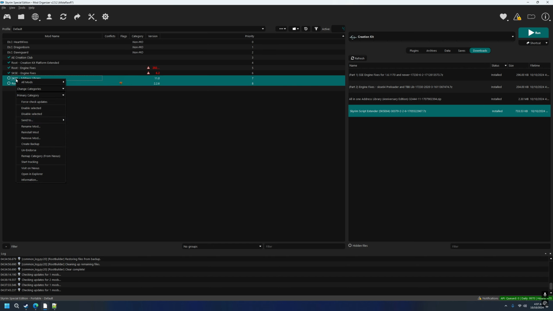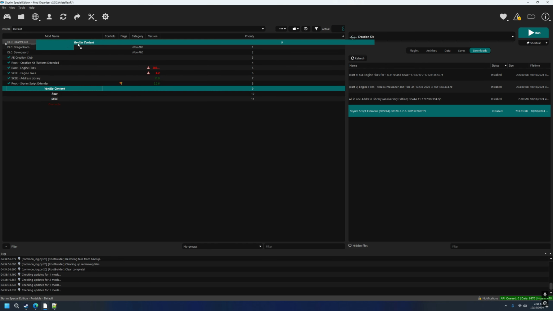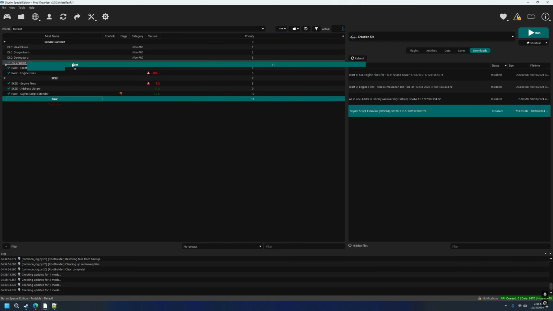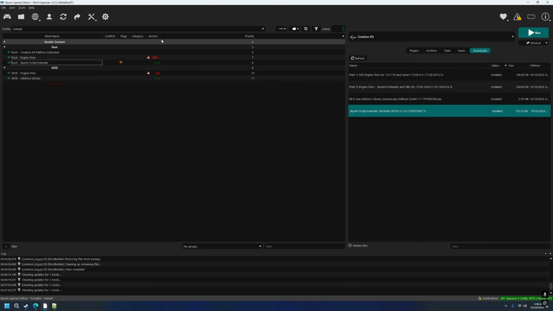Just installing these things as root. Now I'm creating some categories, that way I can have a better organization to actually find these things later. If I end up with a bunch of mods, I would like to actually find the different mods. That would be helpful. So, there we go.